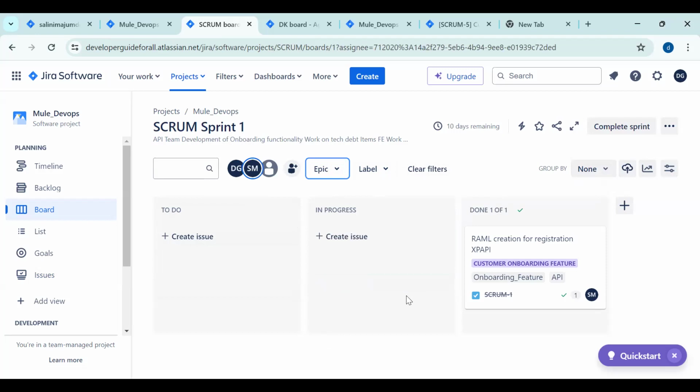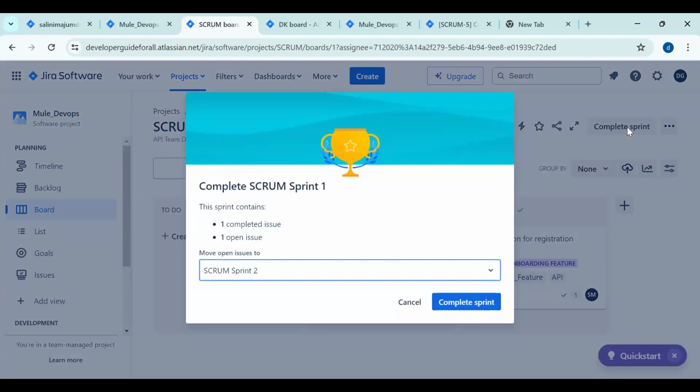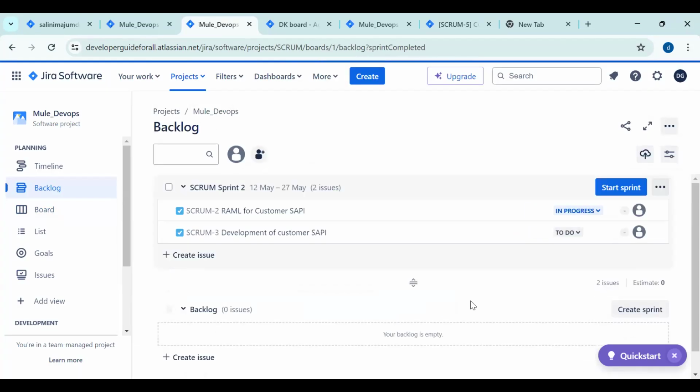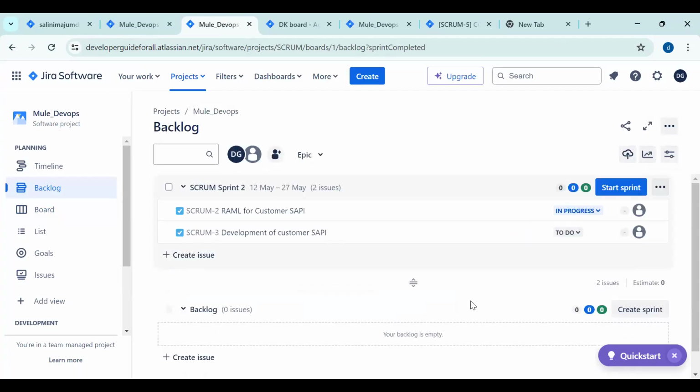Okay, and once the retrospective call is done, the Scrum Master will be responsible to complete this sprint. Okay, this sprint is done, but before completing, he will check whether all tasks are done or not. If not done, then he will move them into the backlog.